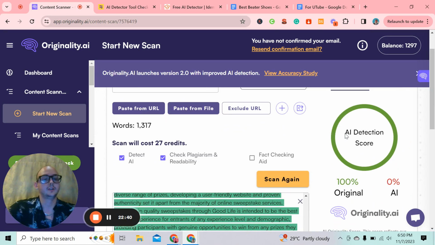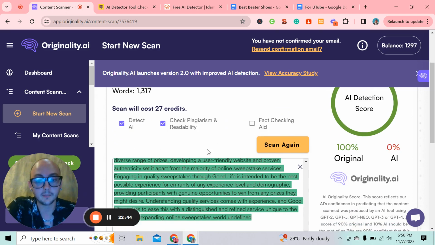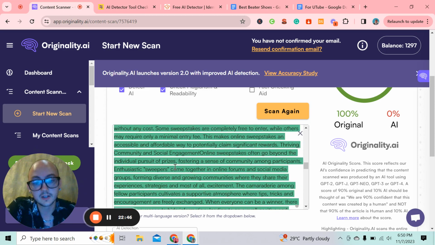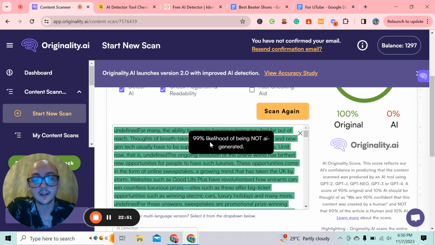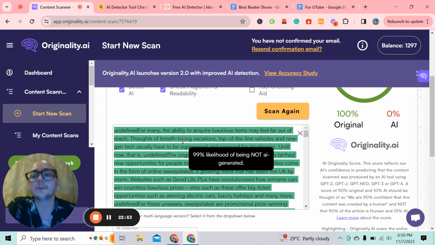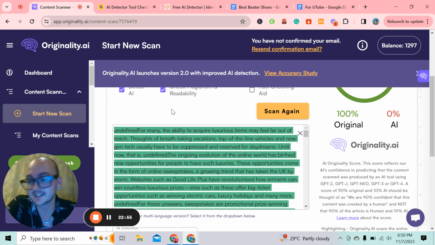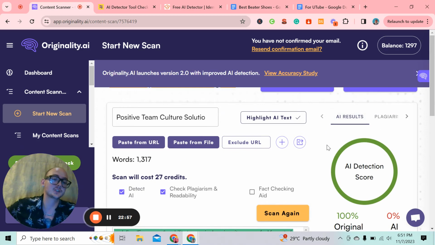There you go. It has a 100% human score. Okay, none of this is suspected to be AI. This is purely human. 1% suspected to be AI. That's nothing. This is a fantastic score.